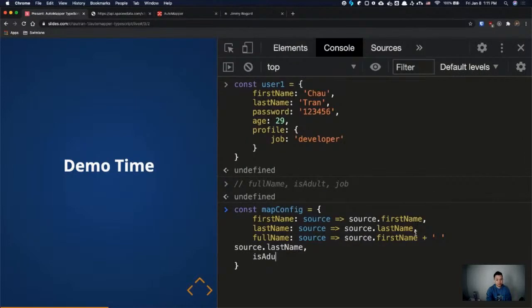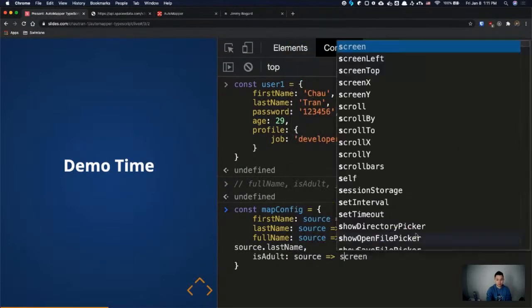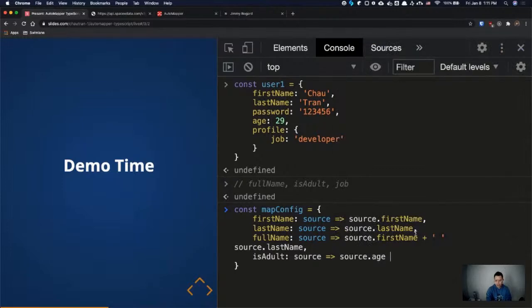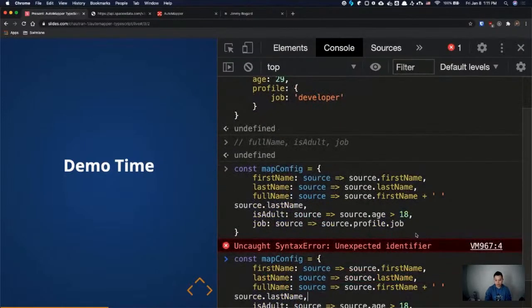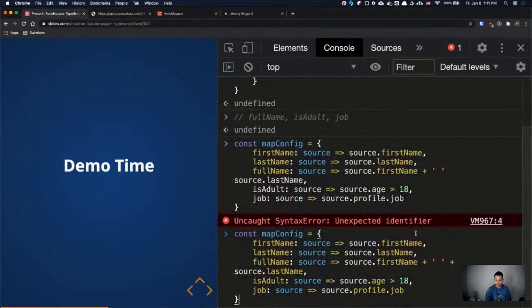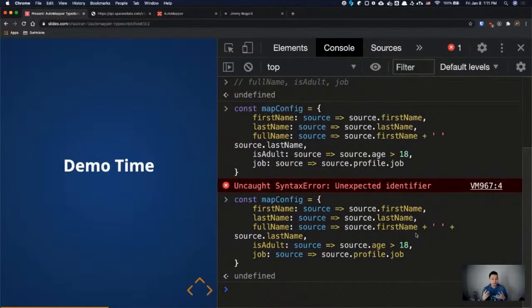For isAdult, it's going to be source.age greater than 18, and for job, it's going to be source.profile.job. Oops, I missed the plus right here. There we go. So now I have the map config.